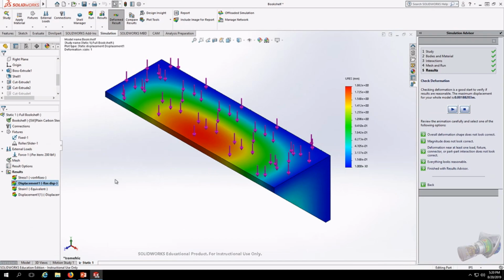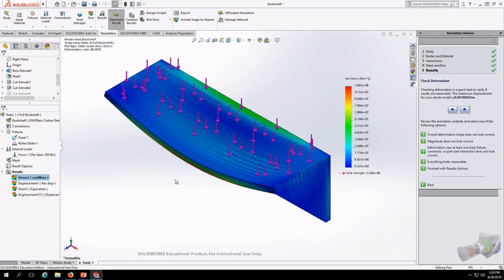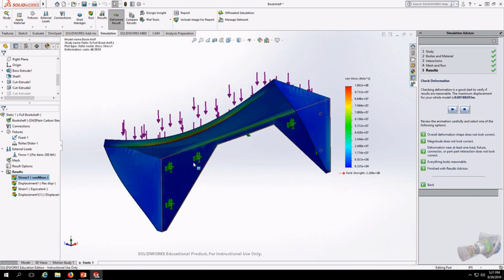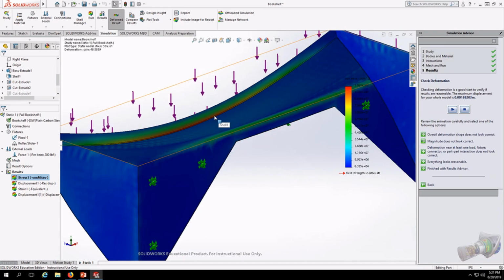Let's take a look at our stress next. We can double-click the stress option and take a peek at what our results are. It seems that the largest von Mises stress that we're experiencing is about 100 million newtons per square meter. Well, that's quite the big number, but we can see down at the bottom of the color bar that our yield strength is approximately 220 million newtons per square meter. So we're actually not doing that bad, all things considered. Looks like our highest stresses are occurring around here, at the lip at the front of the bookshelf.